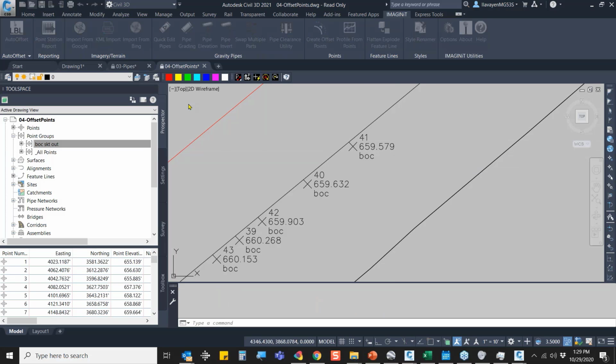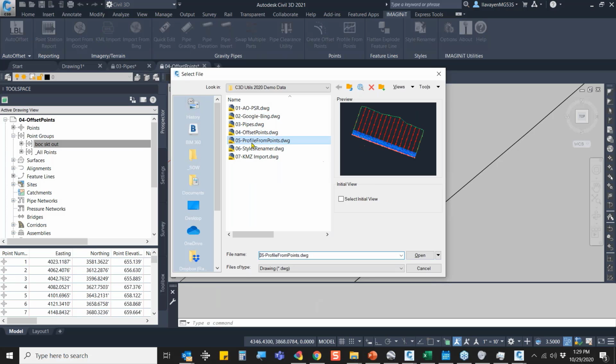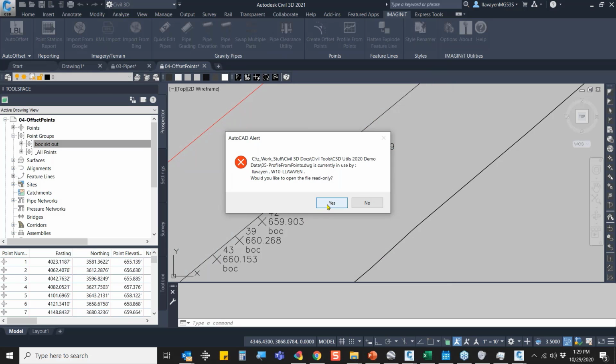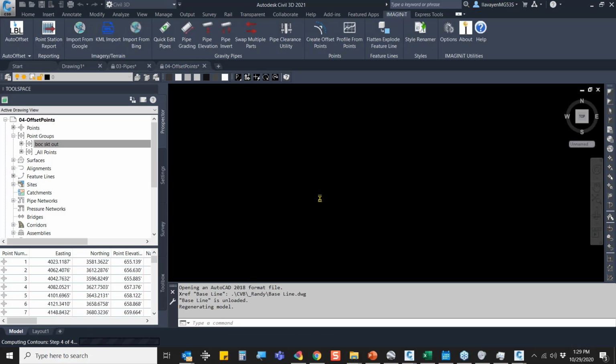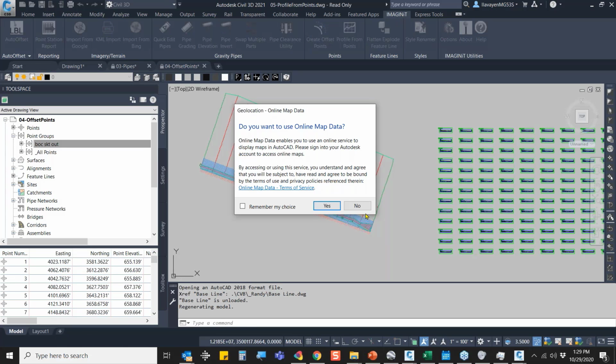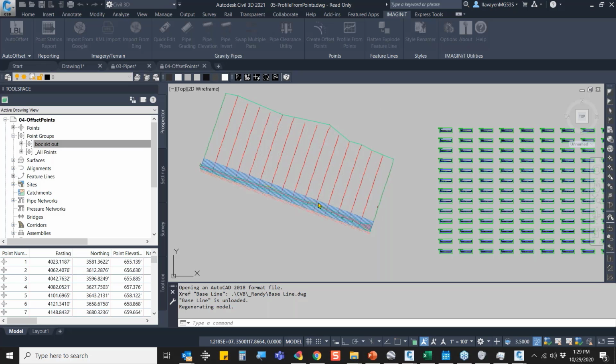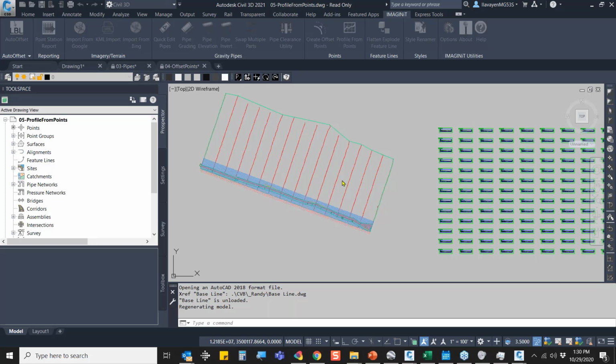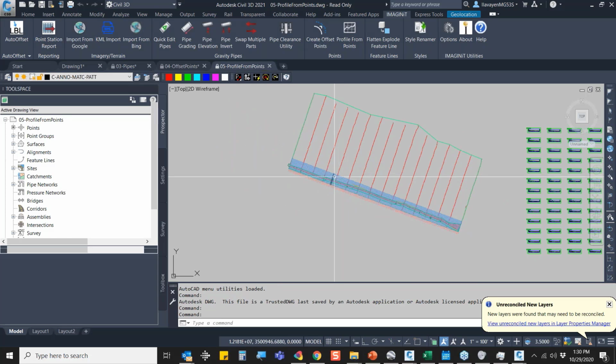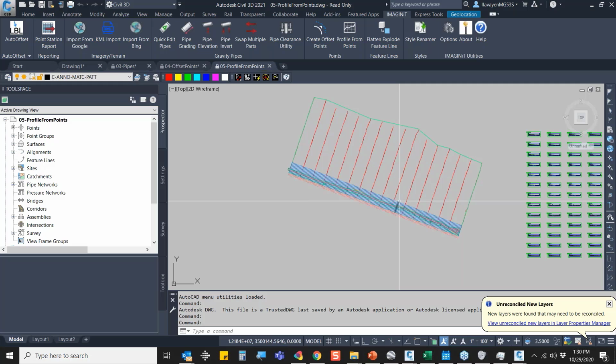Let's see here. What else do I have? Profile from points. Oh, this guy right here is really great. So what I would like to do is open this up, and I'm going to choose to show this off. Now, I don't need to have an alignment and I don't need to have a surface. This is a drawing that we put together for a client that was looking at soundings off of Virginia Beach. All the little dots that you see across the top there are the sounding locations. And I'm just going to connect the dots and create an alignment profile on the fly for us.